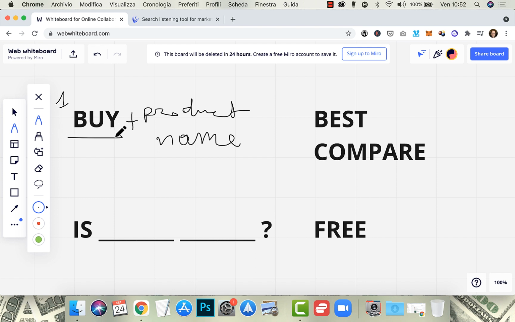Sure, if I enter buy plus product name, intended as the name of a product released on Warrior Plus, on JVZoo, or whatever, you get those customers and you can sell the affiliate product. But more than buy, for online marketing they use bonus and bonuses. Those are two keywords that, when searched together with a product name, mean the customer is looking to purchase the product with a particular bonus. So you can prepare a page with all your bonuses listed to close the sale with this buyer intent keyword.